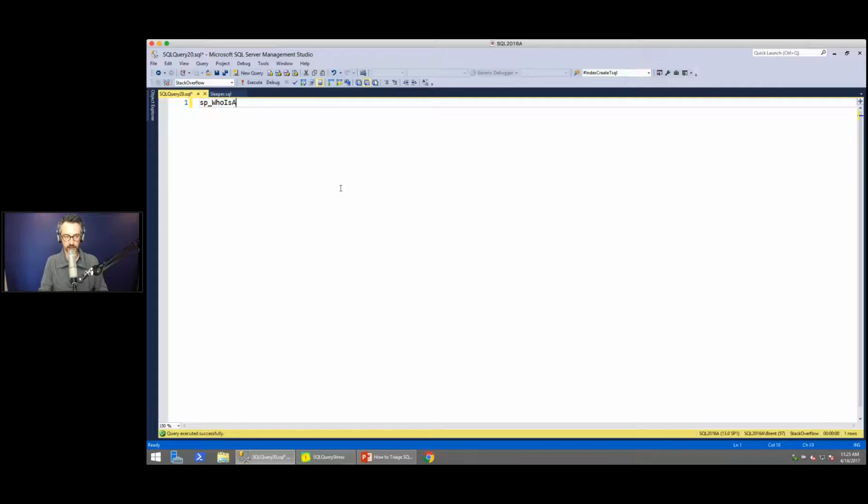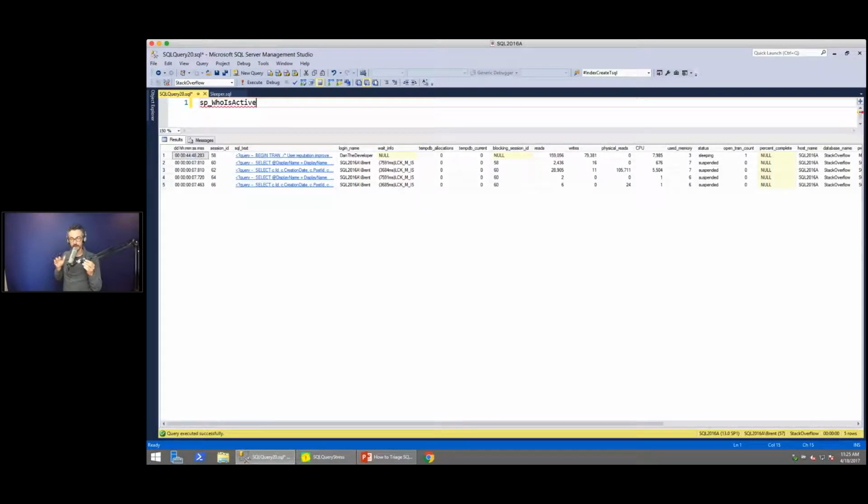So my users just called me, Brent, there's some kind of performance emergency. Things are going badly. Can you go run and check, see what's going on? The first thing that I'm going to do is run sp_WhoIsActive. I'm not going to run it with any parameters. I'm just going to run it. And I'm going to do something that sounds kind of unprofessional. I'm just going to run it a few times and see what I see.